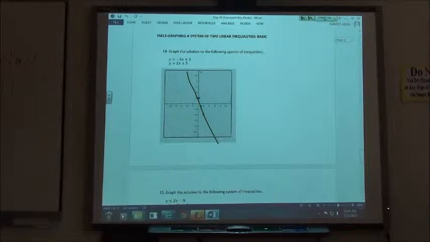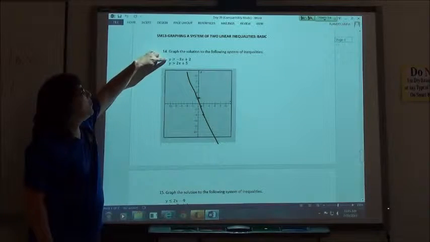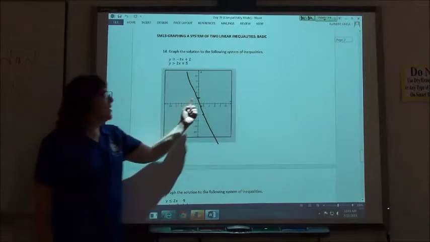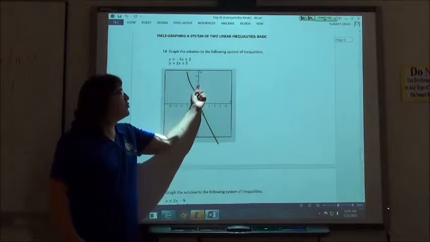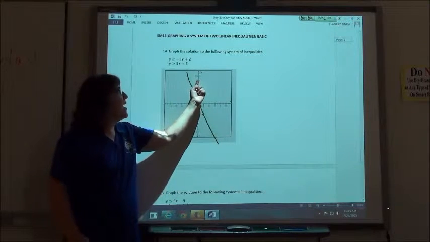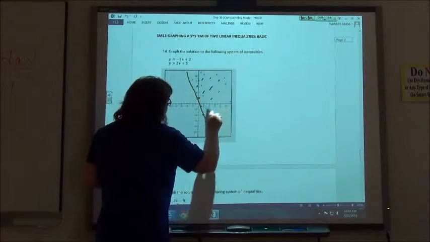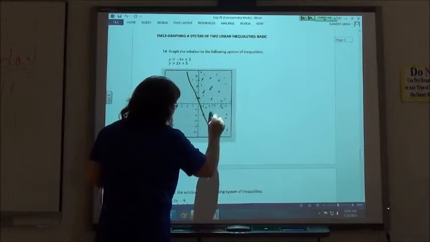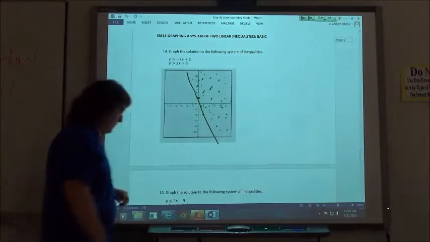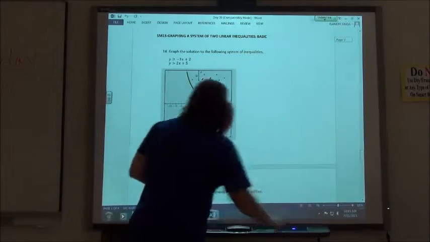Now just for fun, I'm going to shade, but I'm going to end up doing some erasing. I'm shading y is greater than. So looking at my y-intercept, if I go straight up on my y-axis, I end up being on what looks like the right side of my line. And so I'm just going to sketch that in there.